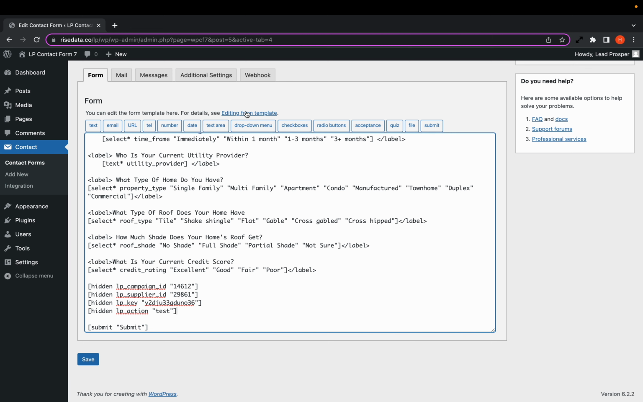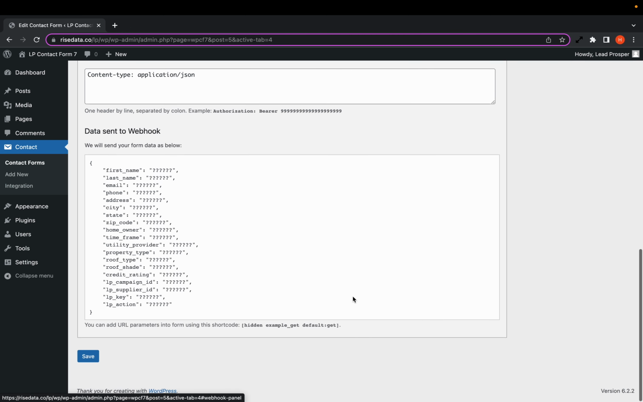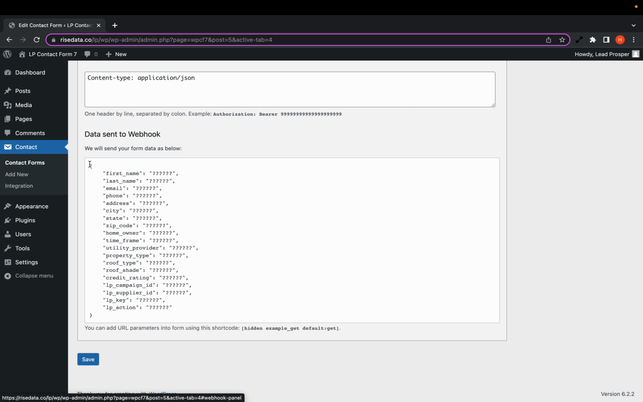If you want to review the payload that will be sent, it is generated for viewing under the Webhook tab in your contact form settings. Scroll down to the bottom and you can view the data under the Data Sent to Webhook section. That's all you need to do to successfully connect your Contact Form 7 forms to Lead Prosper for ingestion.